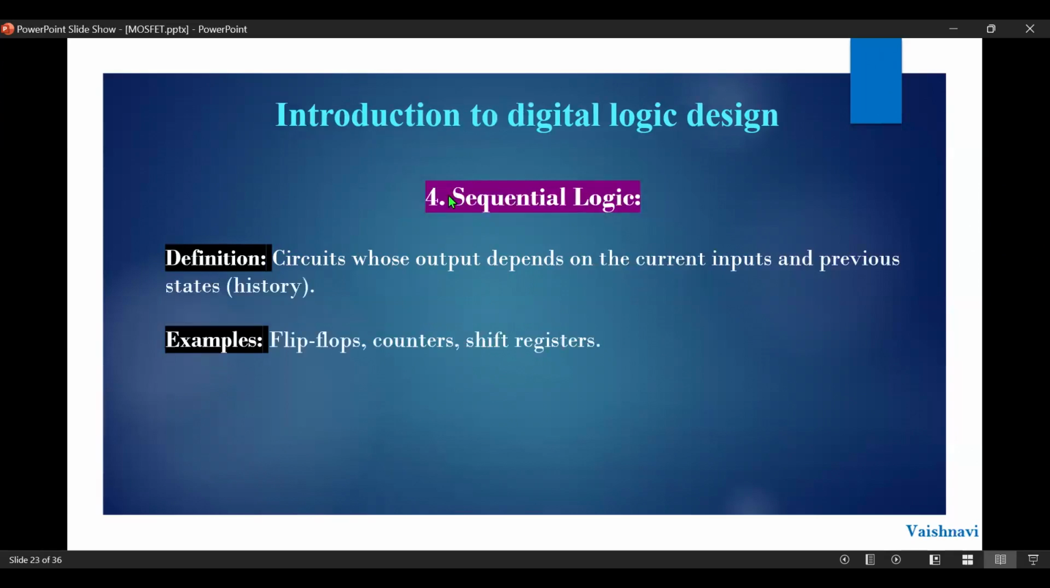what exactly happens in the sequential logic? Definition: circuits whose output depends on the current input and the previous states, like a history. Example: flip flop, counters and shift register. So what is the flip flop now, and what is the counter? What are the shift register?